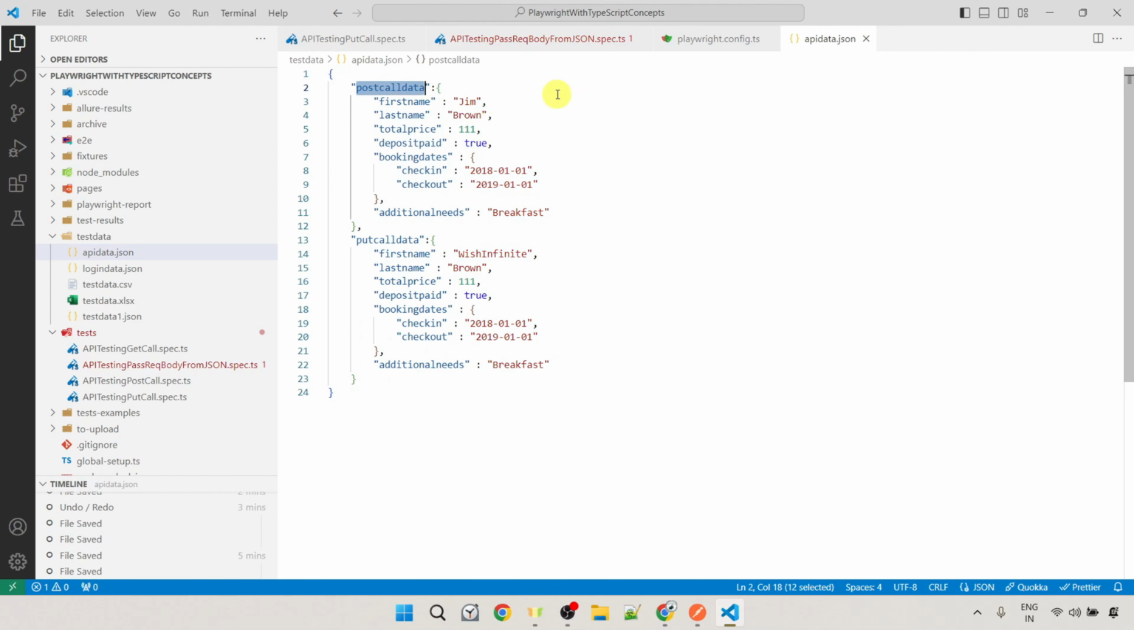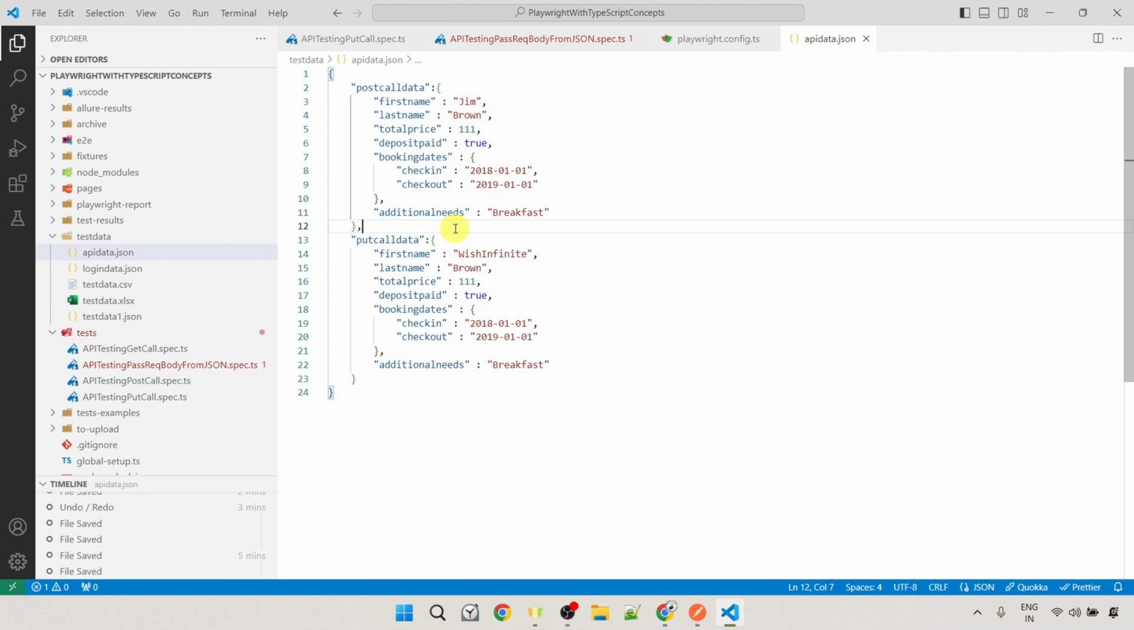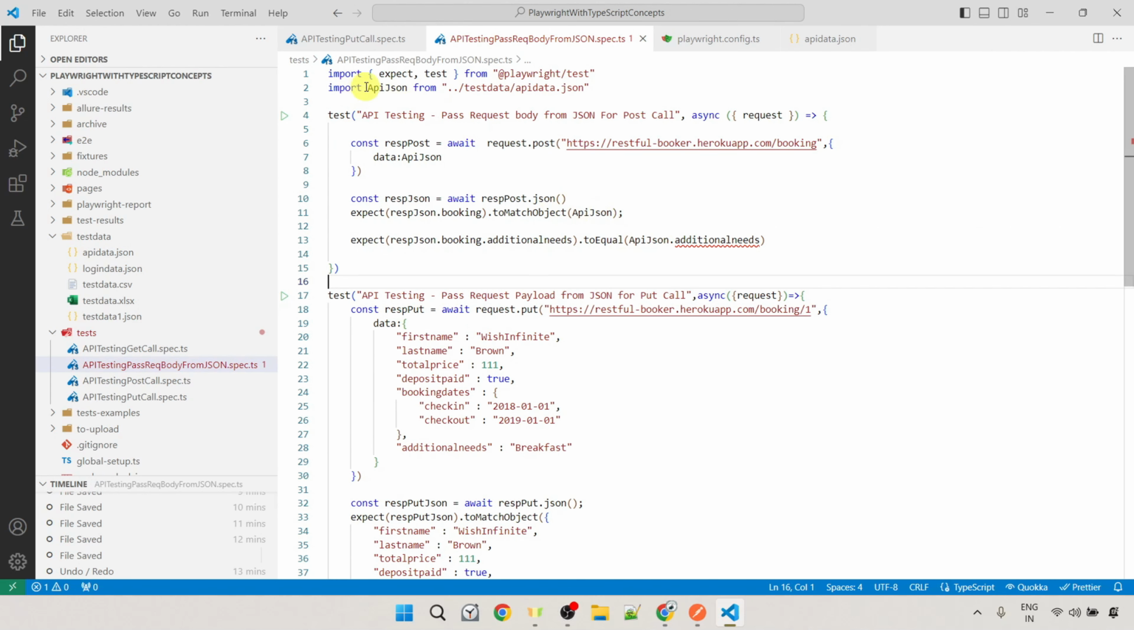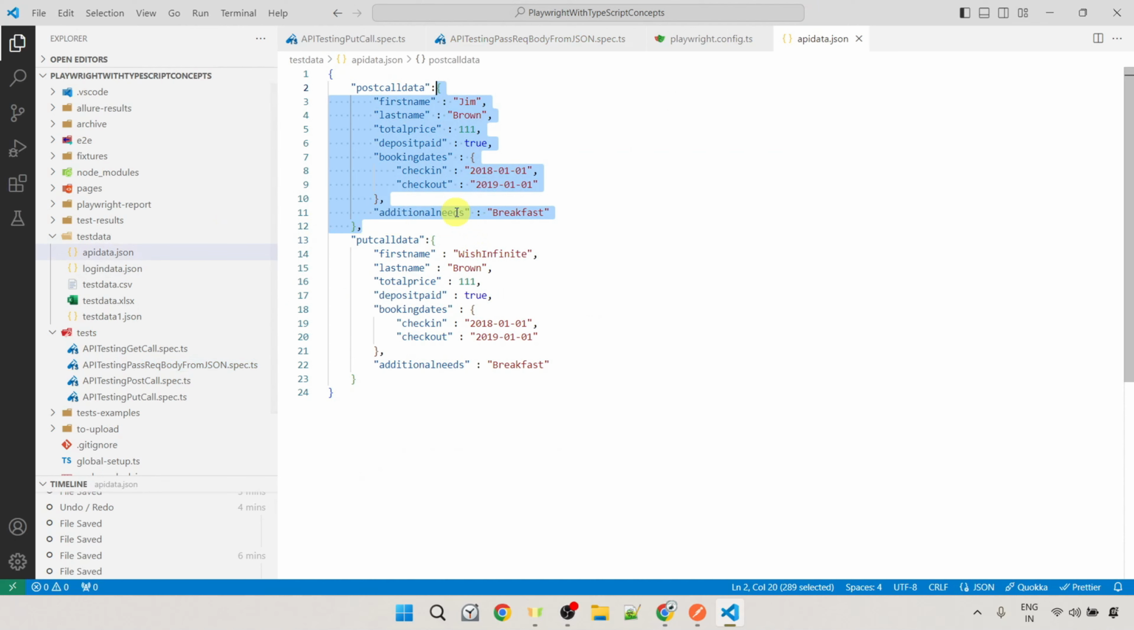So let me copy this post call data key here. For the first assertion, where we need this complete object, what I can do after this API JSON, which we have imported from this JSON file, is put the dot, and then provide this post call data key which we have created, right? In VS Code, you would be able to see the keys as soon as you put this dot here. And for this second assertion also, we need to put a dot after the API JSON, and then use this post call data. And inside this post call data, we have the key, which is additional needs, right?